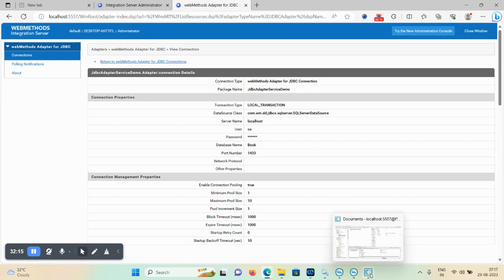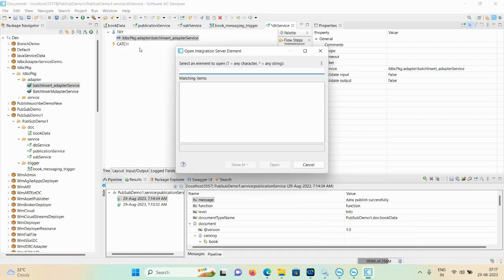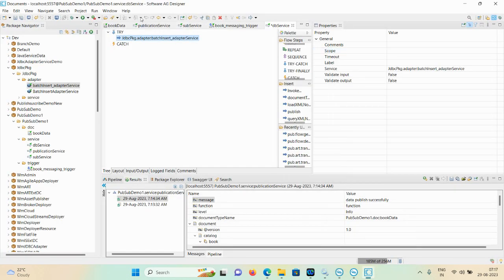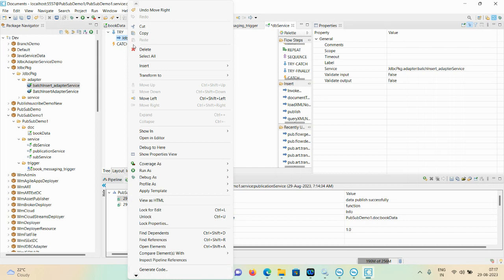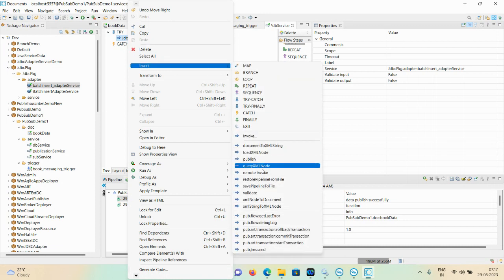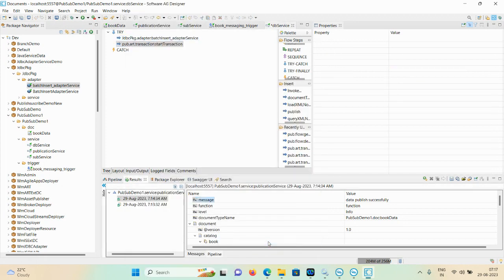So how can you do that? Just insert the one in an inbuilt service. Insert. Let me check if it is available or not here. So here you can see the pub.art transaction start transaction. Okay.